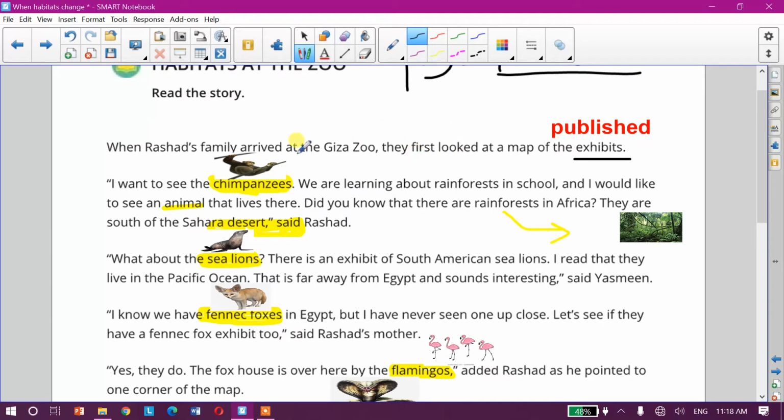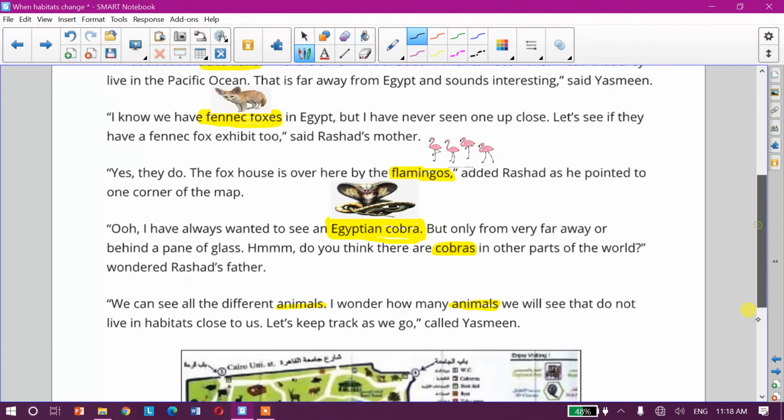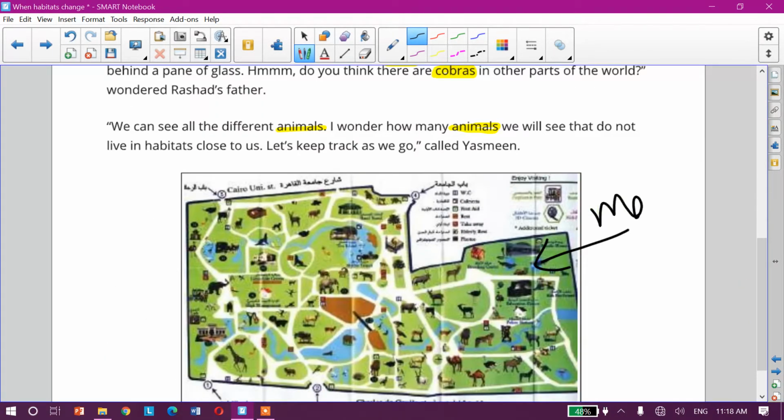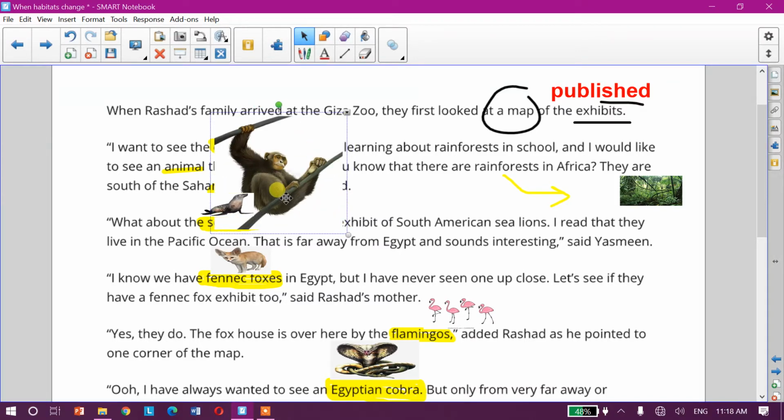Firstly, they looked at the map of exhibits. Exhibits means representing or published map. This is the map that shows what animals we will see in the zoo with Rashad's family. Number one, I want to see the chimpanzees. Chimpanzees are a type of monkeys.